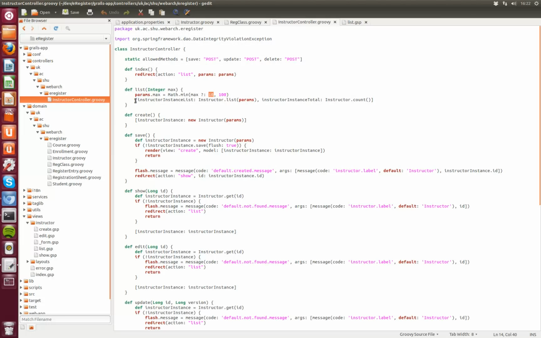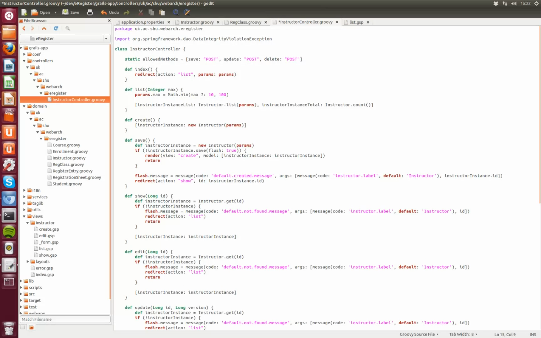Having done that, this is Groovy syntactic sugar. What it's actually saying, by default, Groovy will return the last evaluated statement. So I could type that, and then those. So instructor instance list is passed into our view, as is instructor instance total. This is declaring a map, and so what's happening is, in the interest of terseness, the response is being constructed in one line and returned. It's actually not.